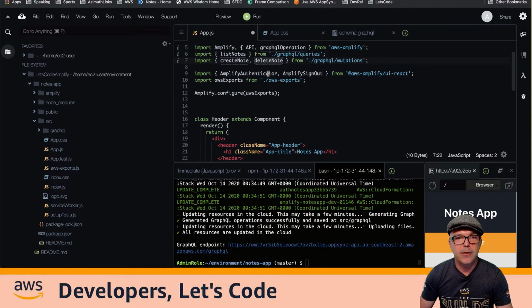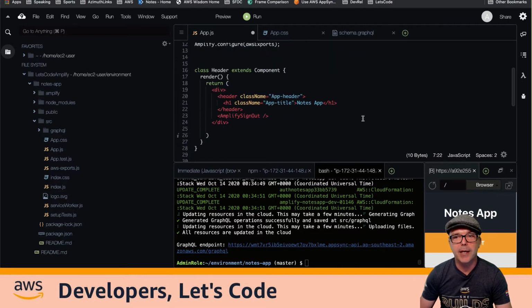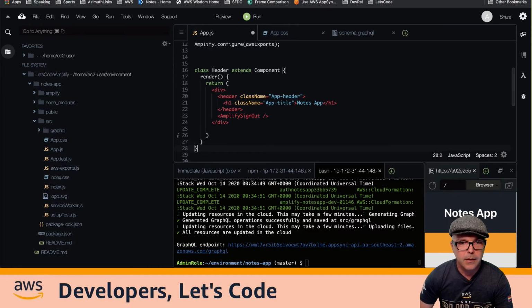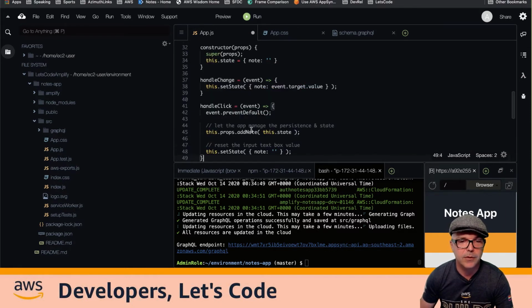We're still using our authenticator components and we're still using our exports. Our header hasn't changed. We're going to keep that as it is. But what we're going to add is a bunch of components for our CRUD operations. The first one is our class for add note. So let's just start that class. What's add note going to do?